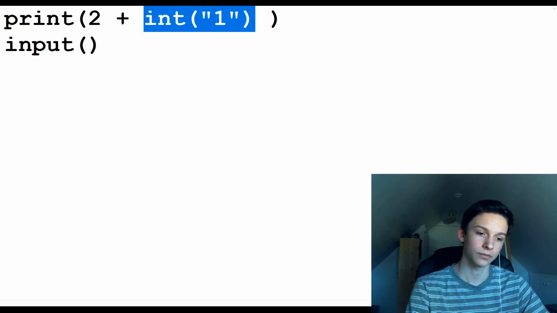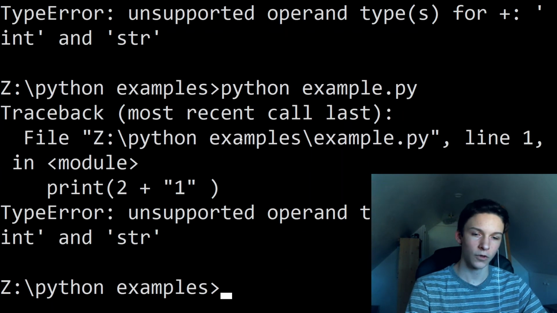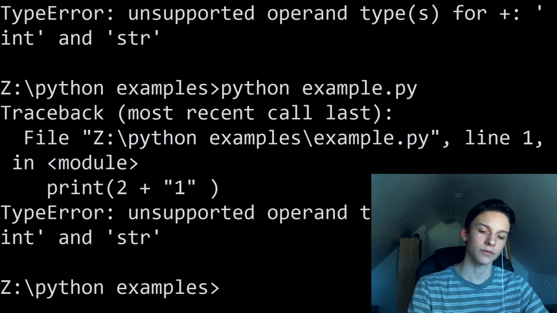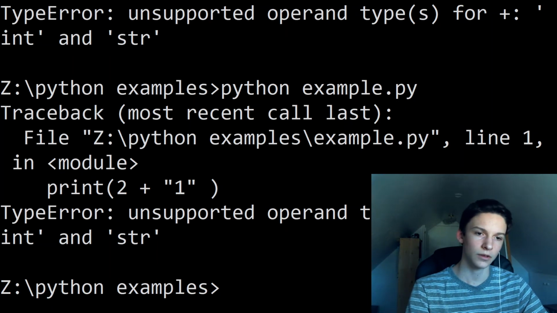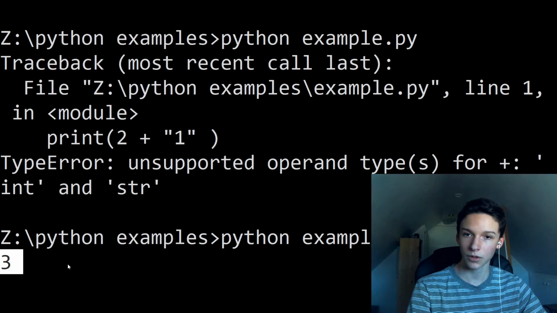So let's see it. Oh, I didn't save. I'm smart. Just not specifically. Yeah. Sarcasm. And hey, it comes out to be 3.